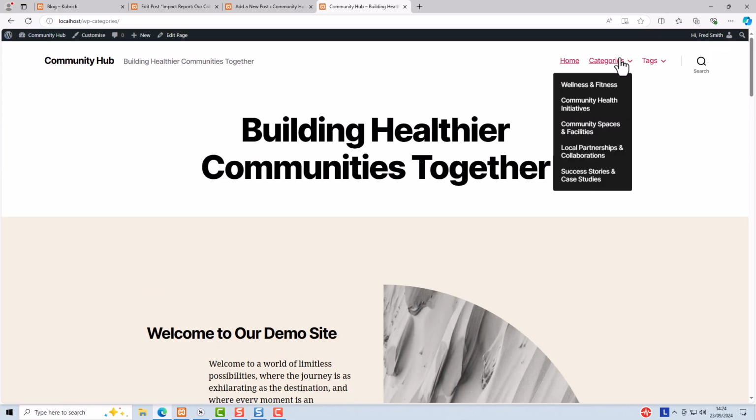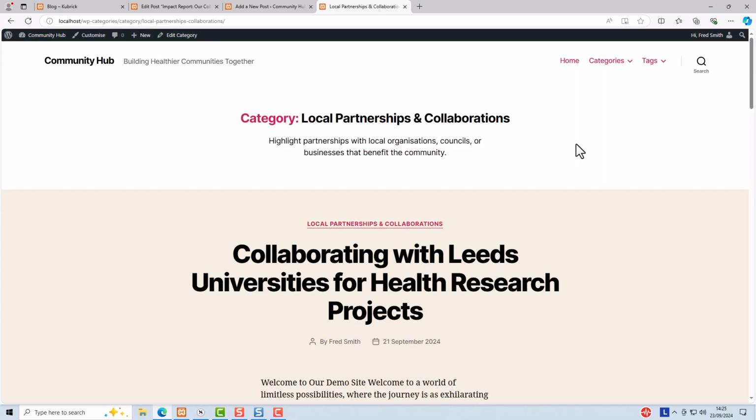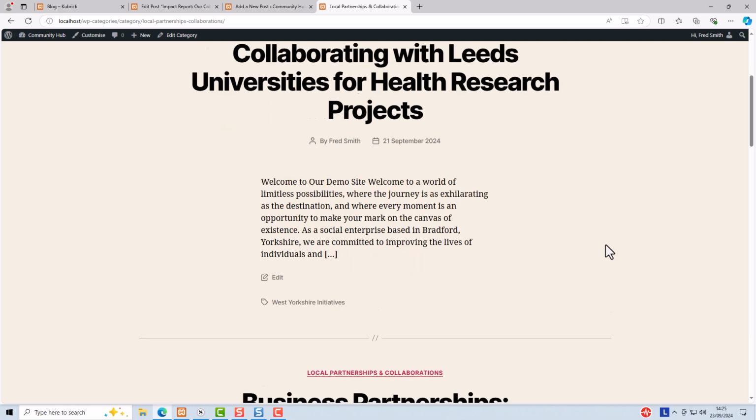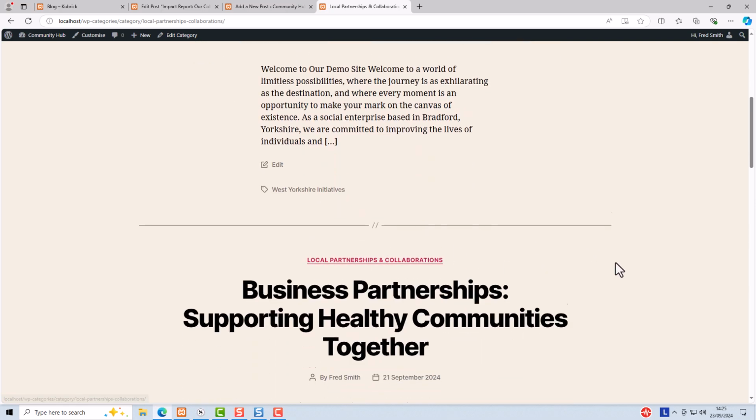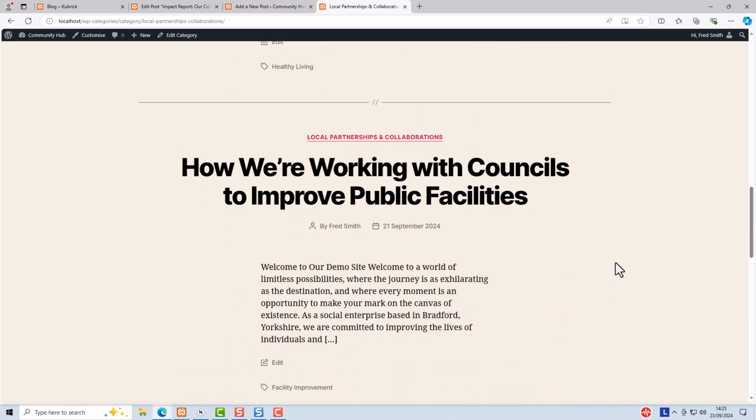So now, these are the categories, the category home pages. If I click any of these, I'm viewing the category archive page for that category, which is local partnerships. So look at these, that's local partnerships category, local partnerships category. And they're all in that category.